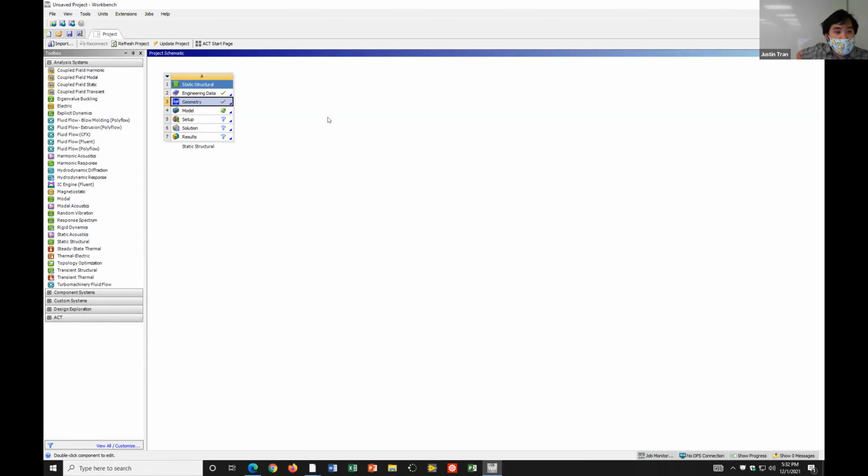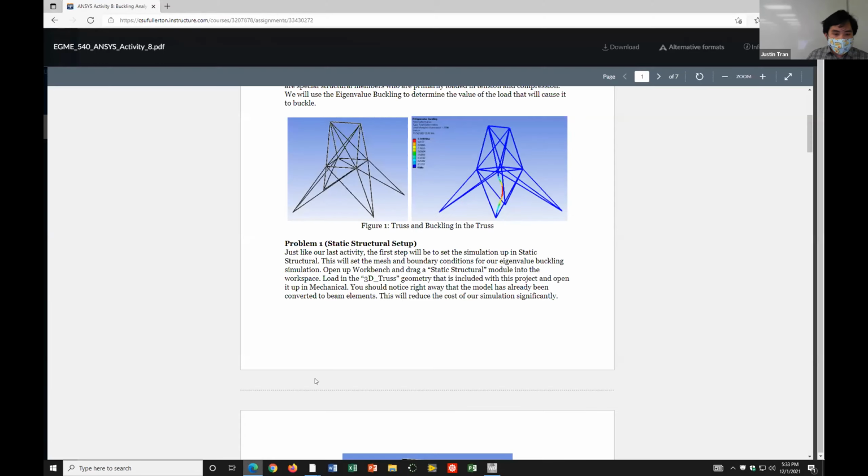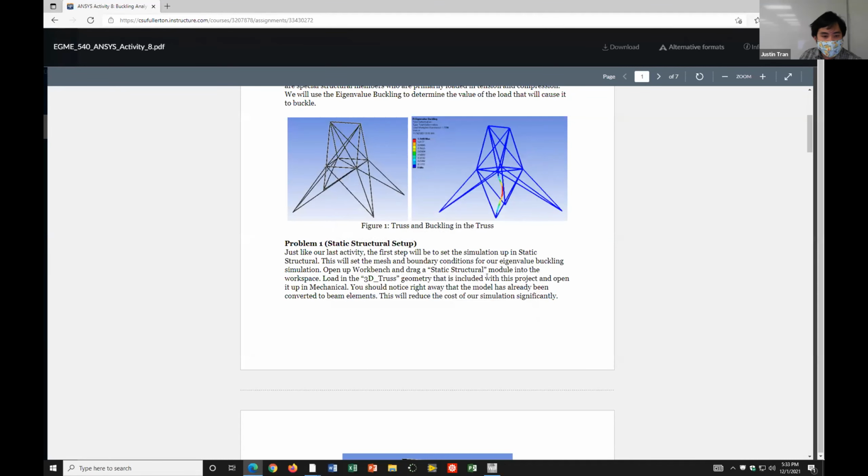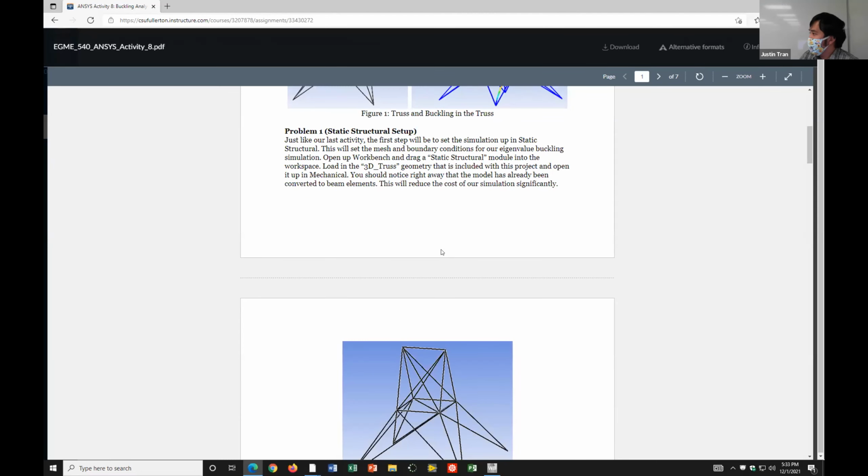And then we don't need to do any modifications on this because the geometry has already been converted to beams. The only thing we have to do is open up Mechanical. So let's double click on model, and we'll open up Mechanical first. Our first step is going to be static structural, and we'll actually be here for quite a bit of time before we get to the eigenvalue buckling. First of all, we have to set up the mesh and the boundary conditions just like we normally do. And we're going to use static structural to observe what the stress stiffening effect looks like.